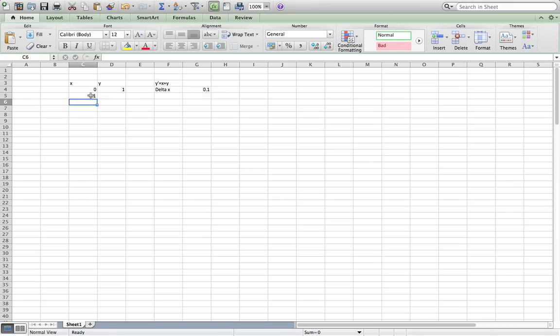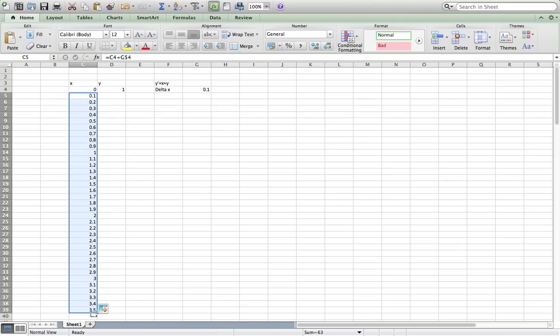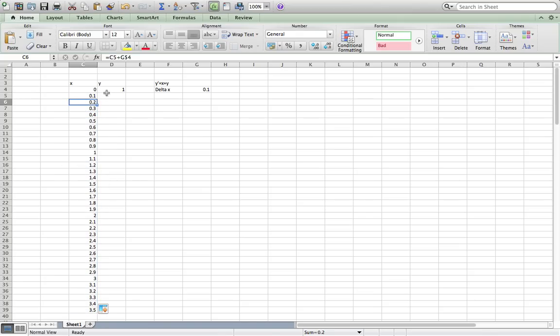We put that in, and we go to this little square to paste down. Nothing happens. It stays the same. It's because we forgot to fix the delta x. We want it to go only to that cell G4 and not to move down as we paste down. To do that, we're going to put a dollar sign on the 4. If we were pasting side to side, we'd also need to put a dollar sign on the G. Now when we drag down, we're incrementing every single step by delta x.